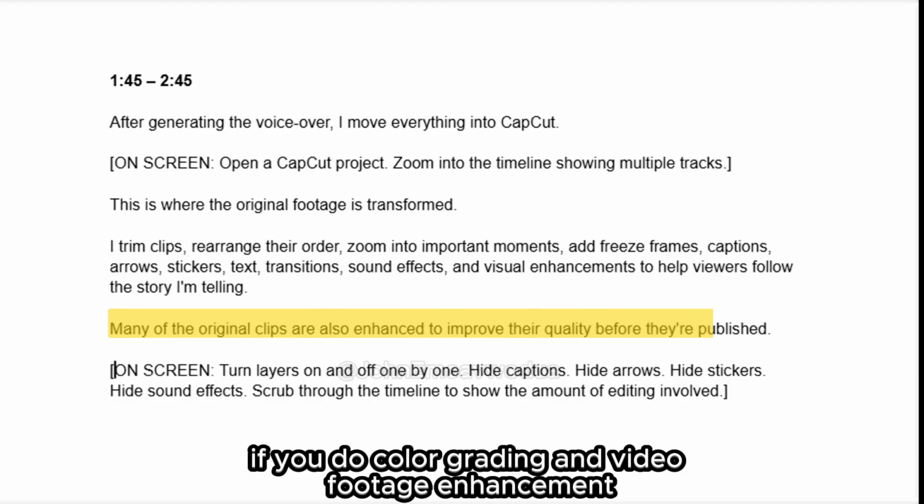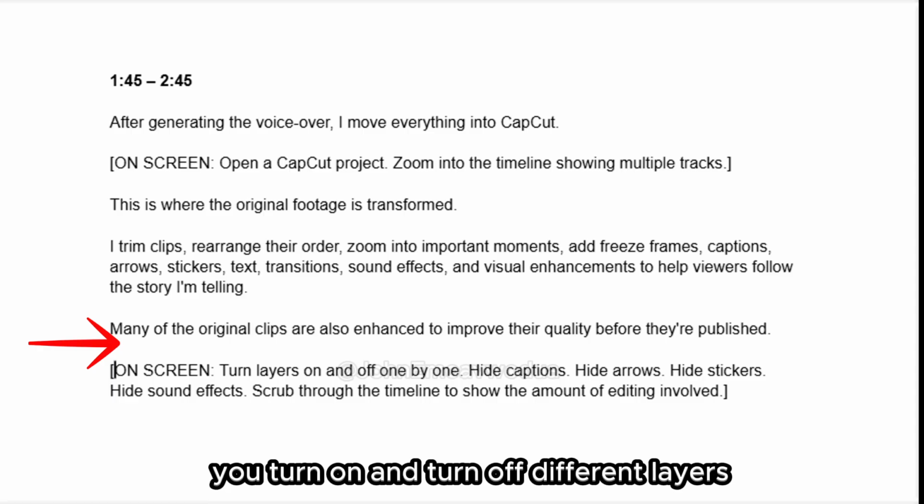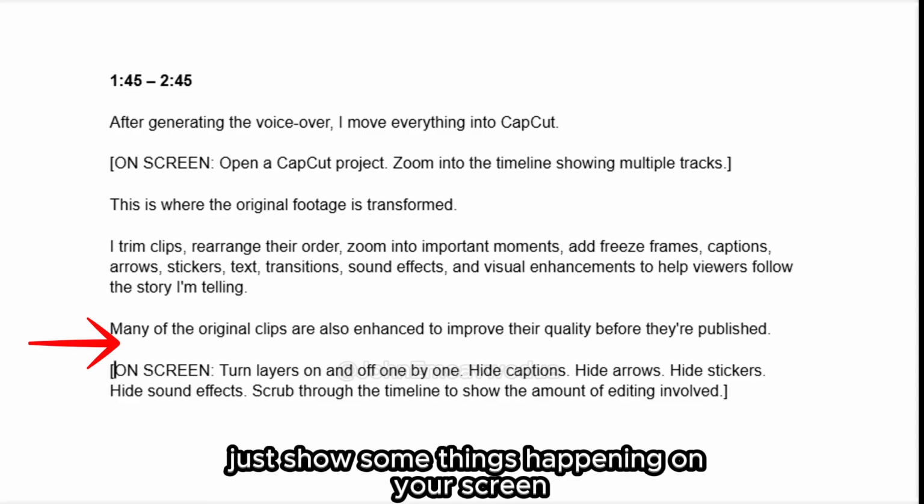Many of the original clips are also enhanced to improve their quality before they are published. So you state this if you do color grading and video footage enhancement. On the screen, you turn on and turn off different layers on your timeline. You hide caption. Just show some things happening on your screen.